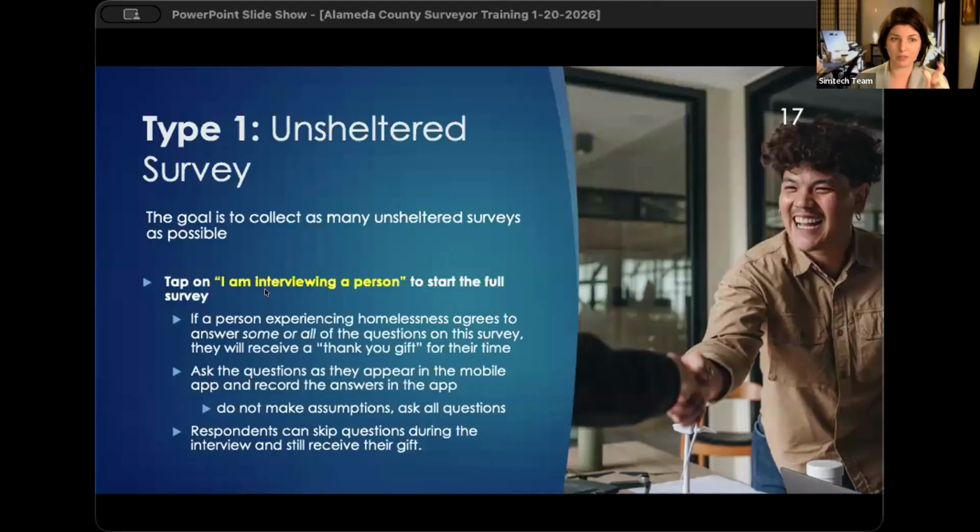If you've clicked I am interviewing a person and it gets you past the first screen where you're able to start asking questions, they are eligible for a thank you gift. Again, do not make any assumptions and ask every question that shows up, but they can skip any question at any time. They can end the survey early, and they are still eligible for the thank you gift because they agreed to talk to you.